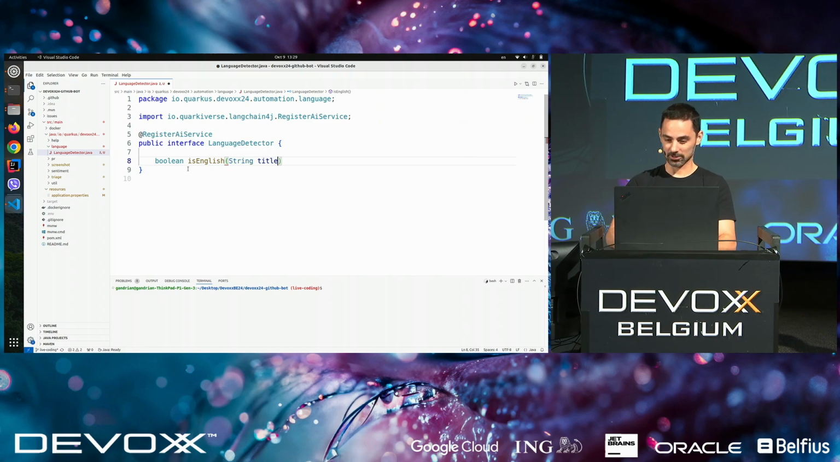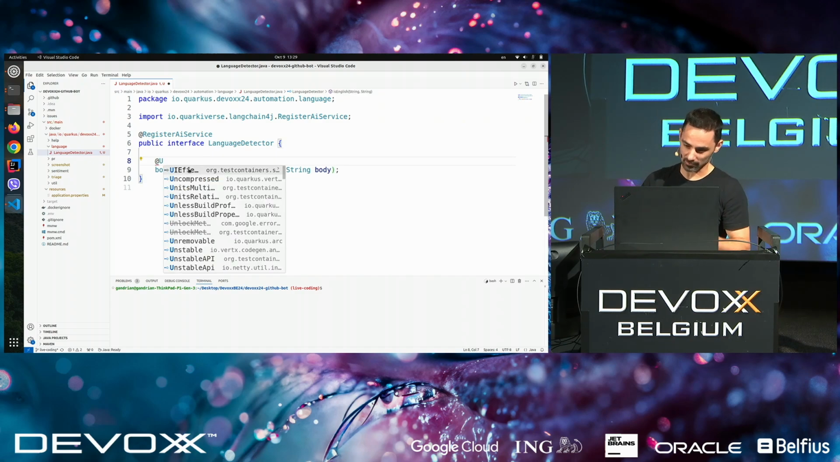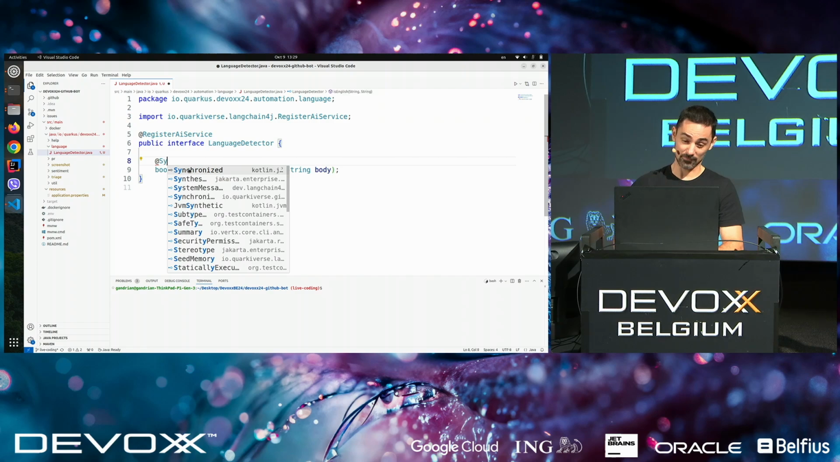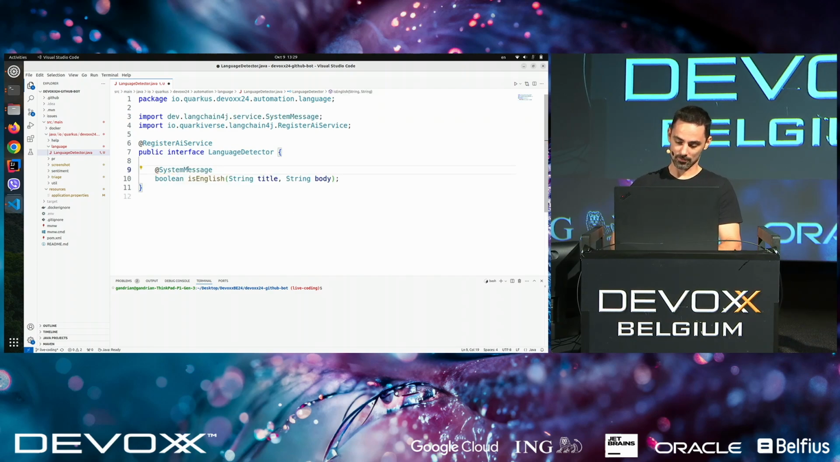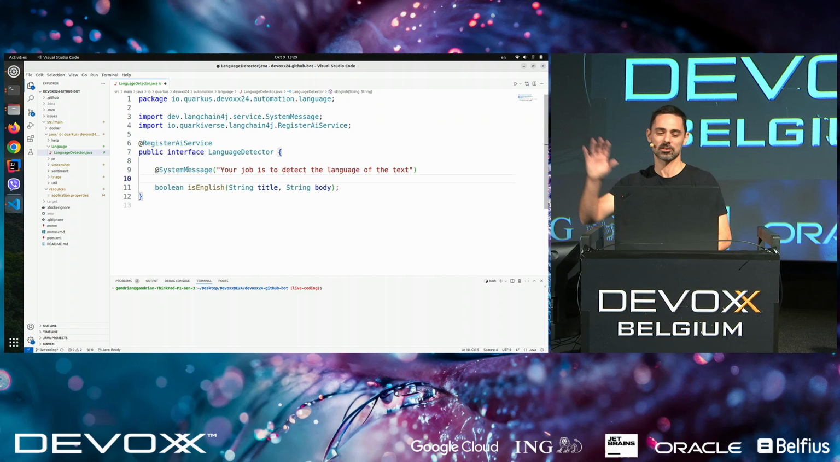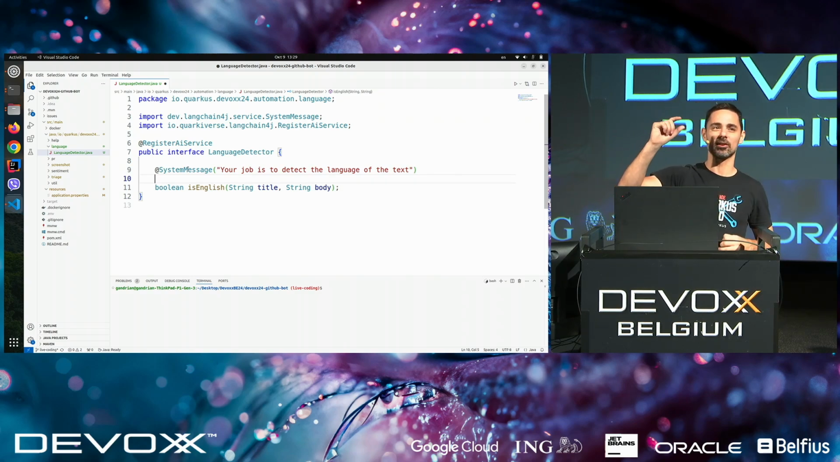String title, because there's a title and there's a body to every GitHub issue. Now, here's where we give instructions to the AI to tell it what we want it to do. We're going to say, your job is to detect the language of the text. That's it, right? So we're setting the context. That's what the system message is. It's a high-level way of telling the LLM the context of what you are expected to do.